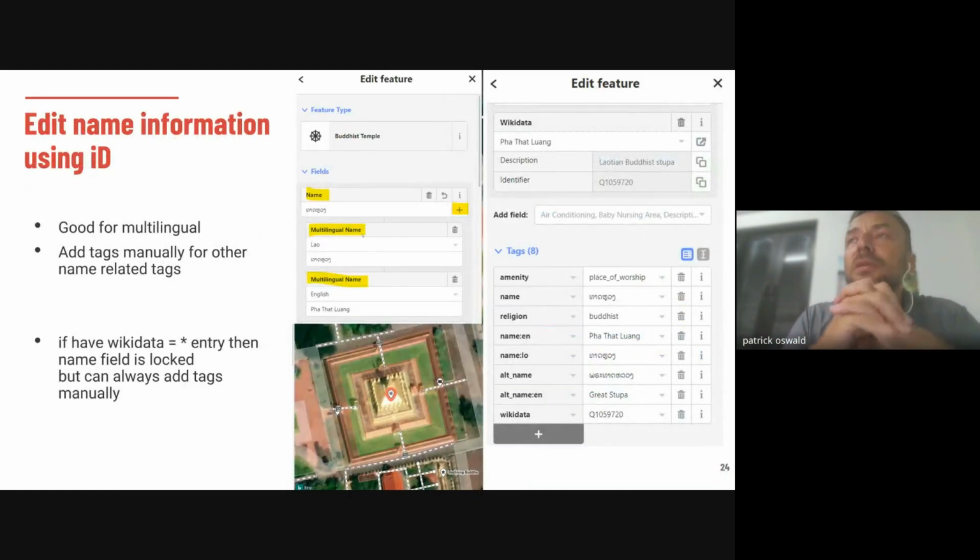Okay, so this is basically again for names and how we add names using the two most popular editors for OpenStreetMap, JOSM and iD. Some people might use Rapid iD. Rapid iD is very similar to the iD editor. So I would say enough for this.